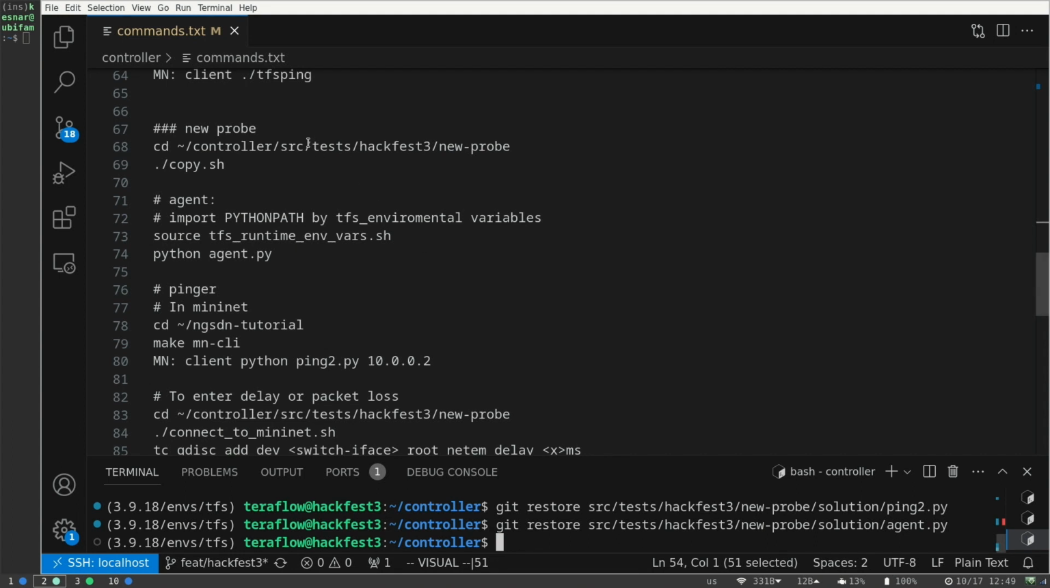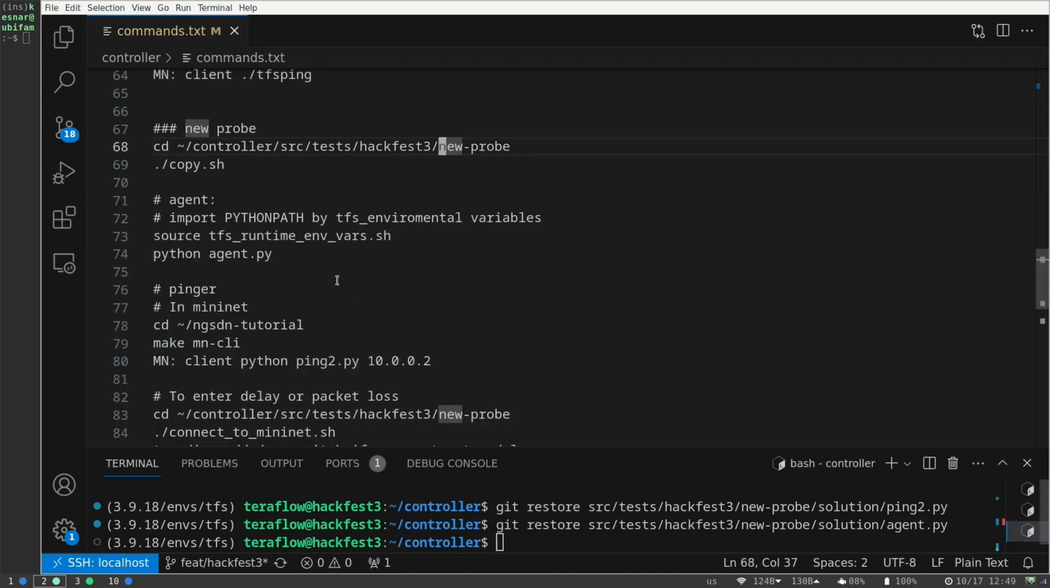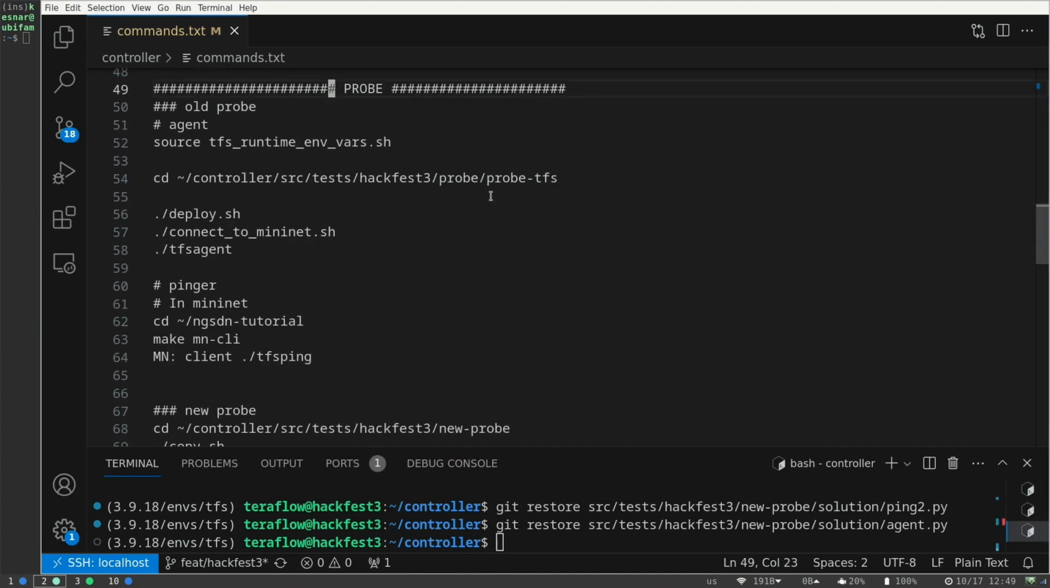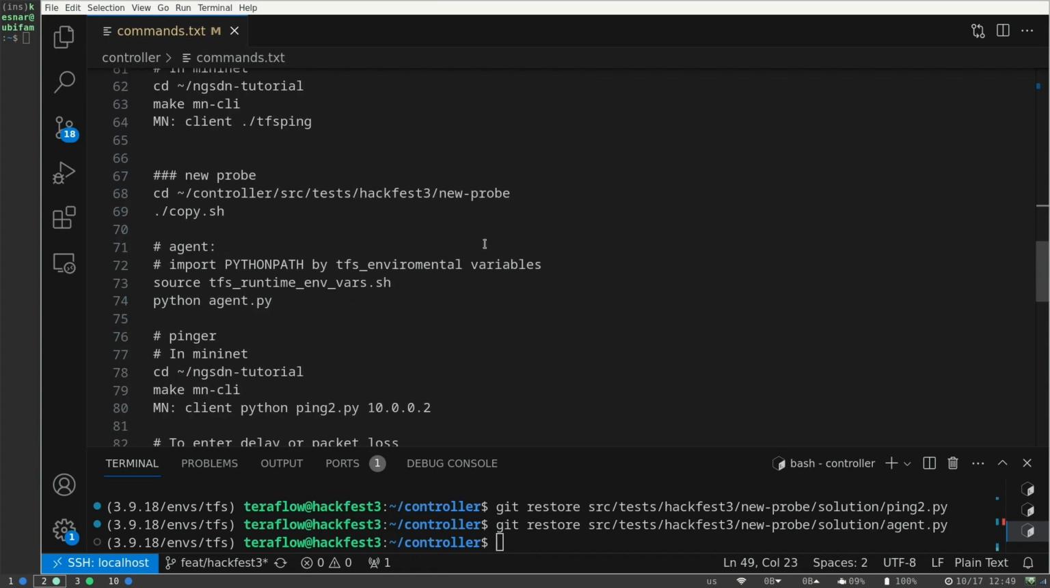And we could try to see if our Python scripts would work. Let's hope that they do. The commands, again, are in the commands.txt file. Under probe, there are two sections, old probe and new probe. The new probe uses the ones under new probe.